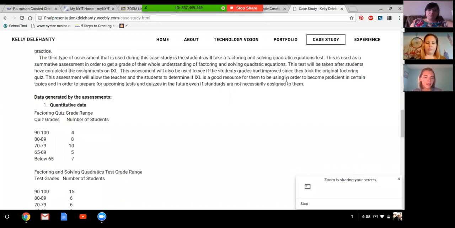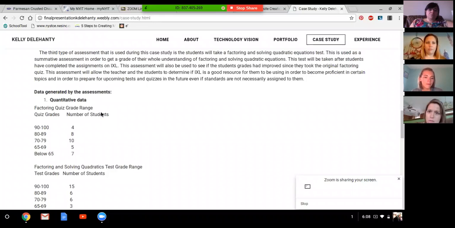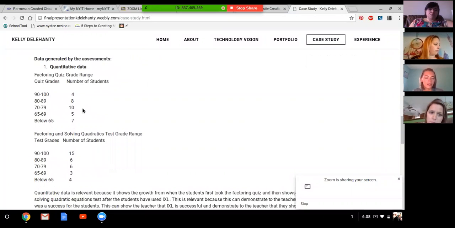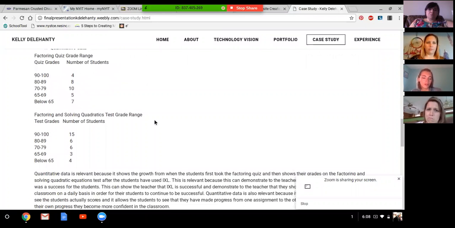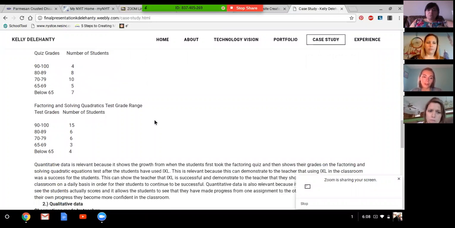At the bottom here, quantitative data. I gave them one quiz on factoring, and I noticed that a lot of the kids scored between a 70 and a 79. So I gave them an iExcel assignment, and we did it over the course of about a week. They had 2 or 3 different standards they needed to complete. Once they were done, I gave them a different quiz, and you can see the difference in quiz grades from the first time to the second one.